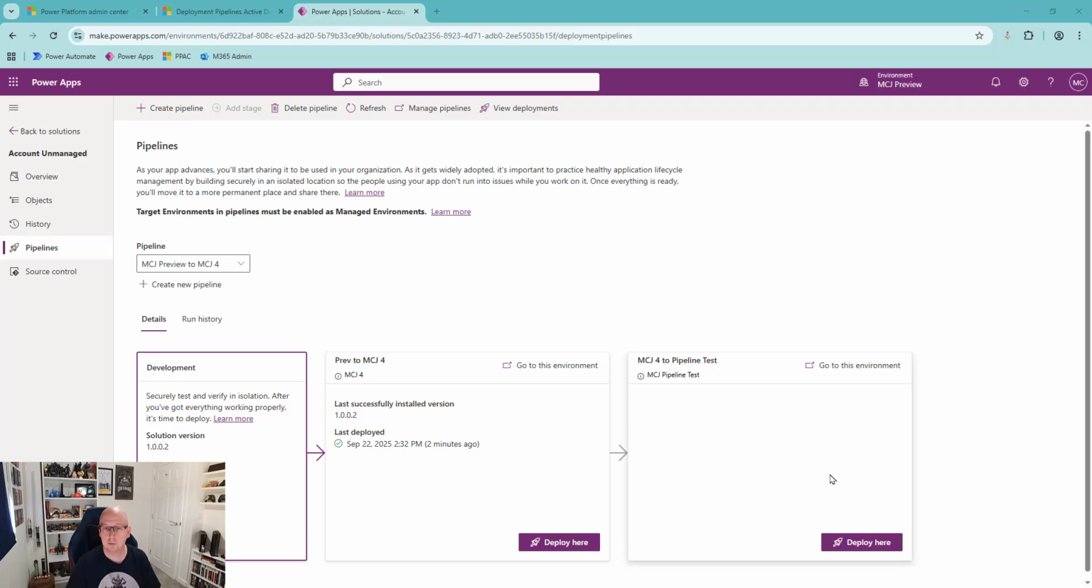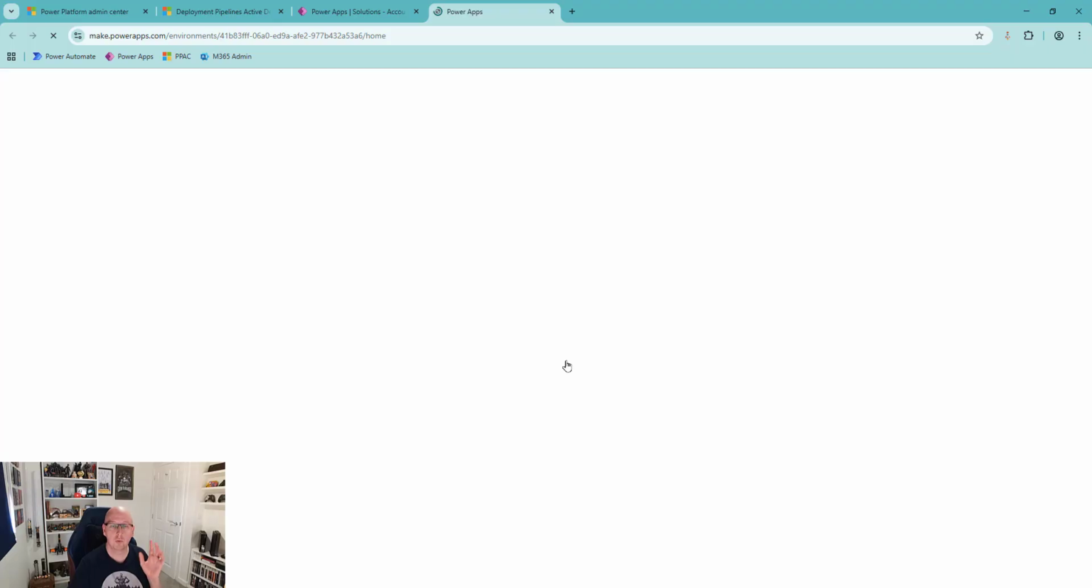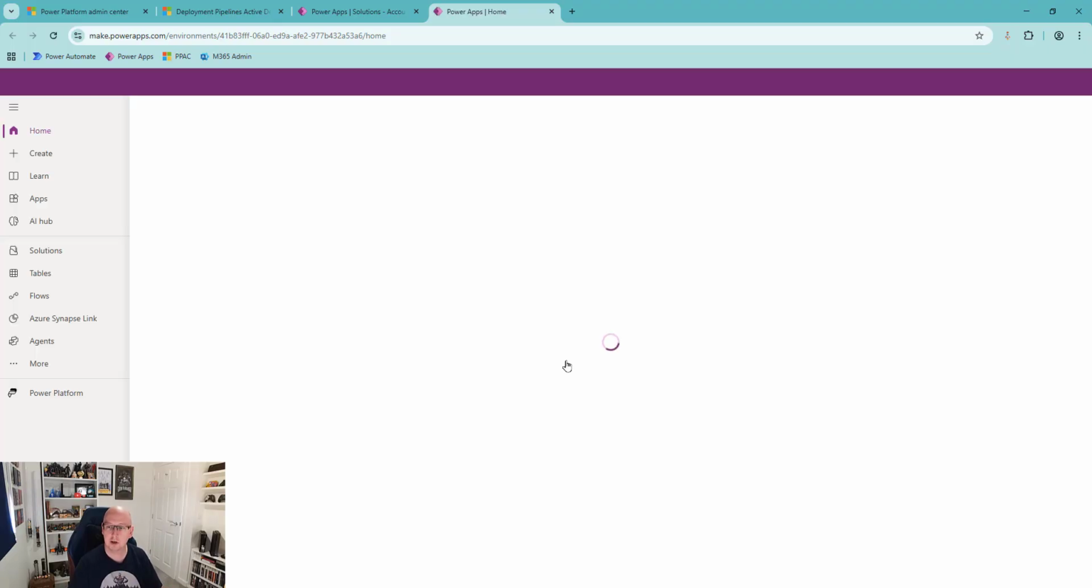So after a couple of minutes, we can see that the solution deployed successfully. The banner has gone across from this little tile here, and we can see the last successful install and when it was last deployed. If we want to, we can click on go to this environment, and this will open up that target environment and we can go see that solution that's been deployed.